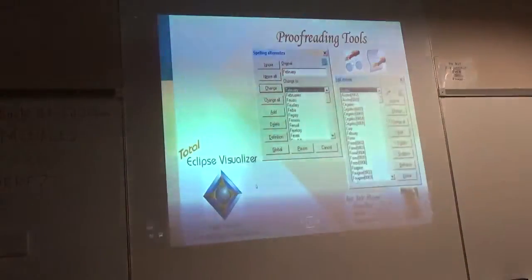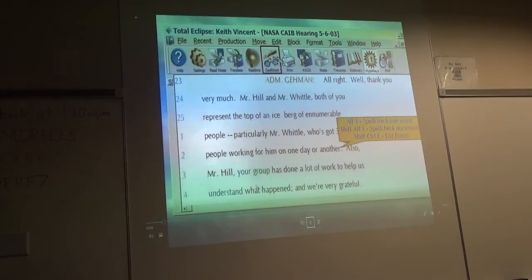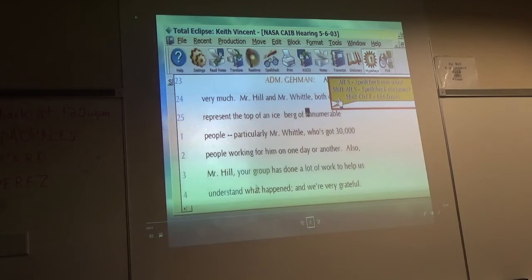Let's look at some of the proofreading tools that are built into Total Eclipse. You can start the spell check by clicking on an icon on a toolbar or selecting it from the Production menu. However, anytime you want to check the spelling of the word your cursor is on, just press Alt-S.